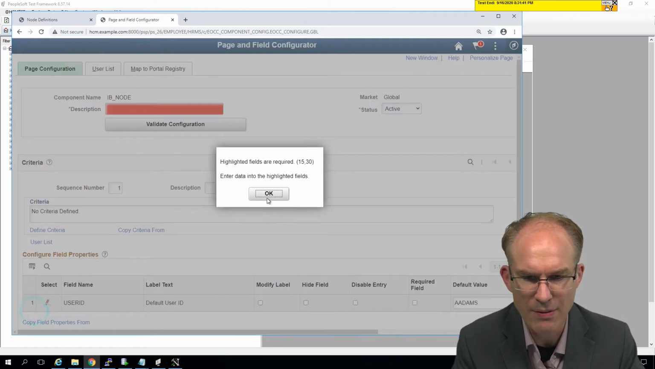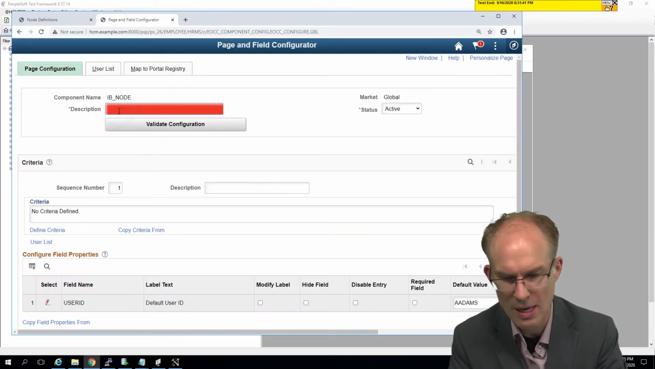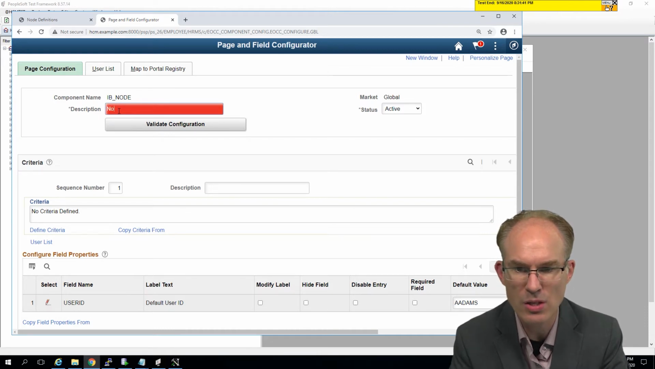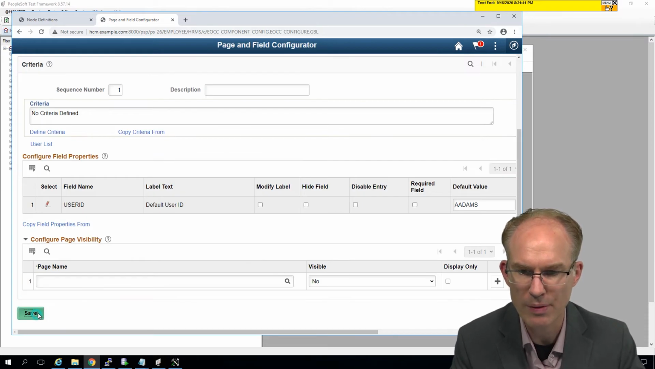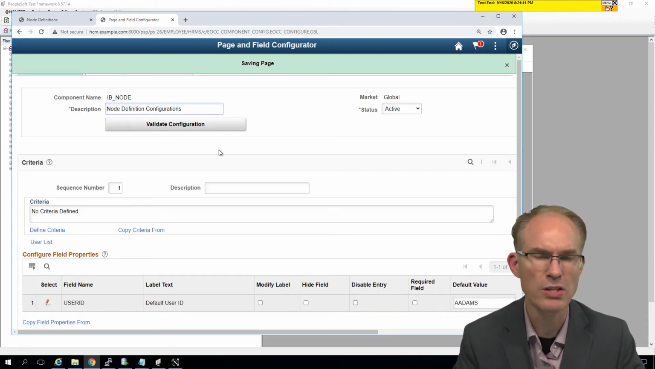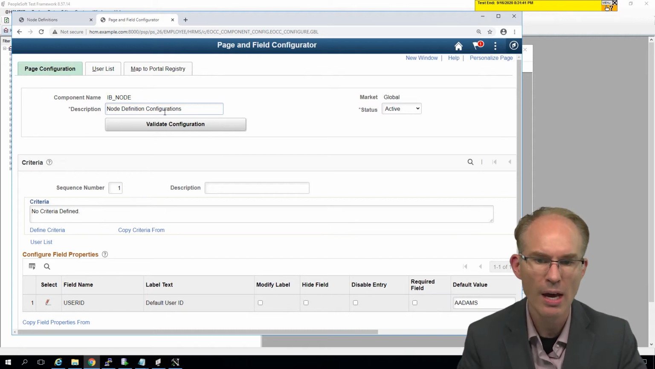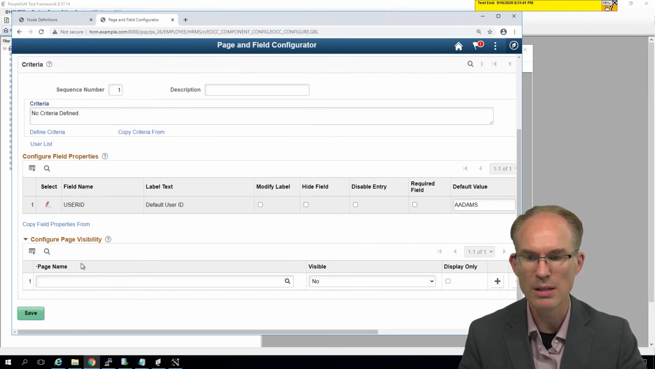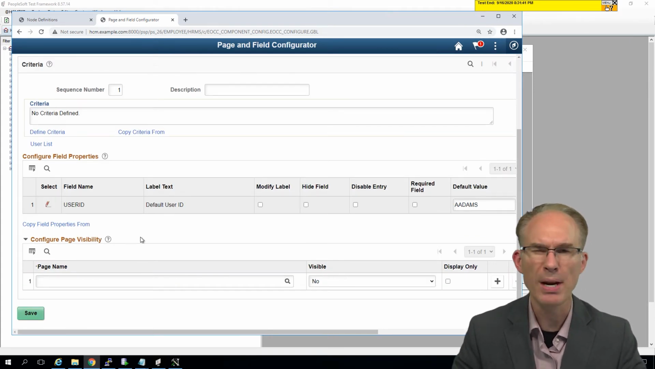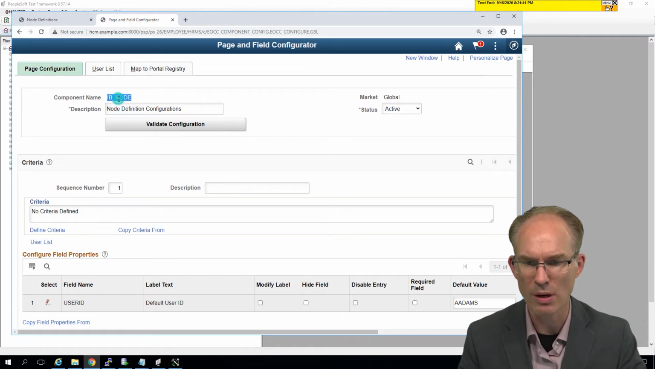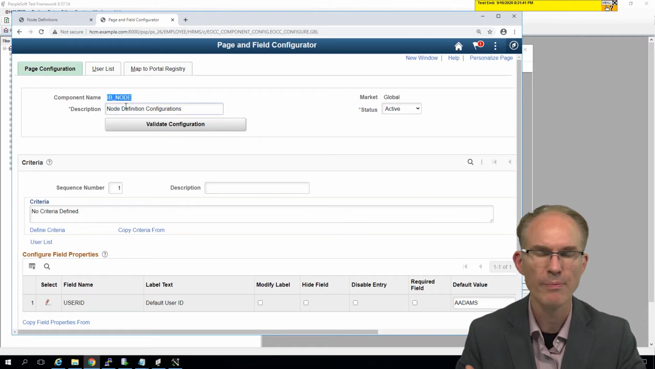And then let's save. Oh, of course, we need a description. Let's see, how about we call this node definition configurations. When we're creating these Page and Field Configurator configurations, my first temptation when I created one of these configurations was to put a description in here that matched what was going on down here. But I soon realized that you only get one of these configurations per component.